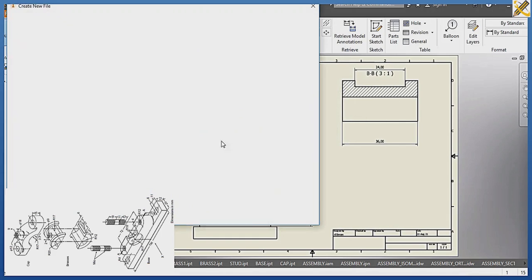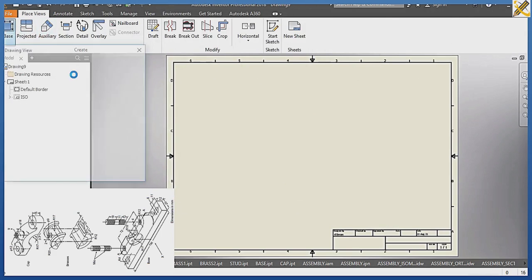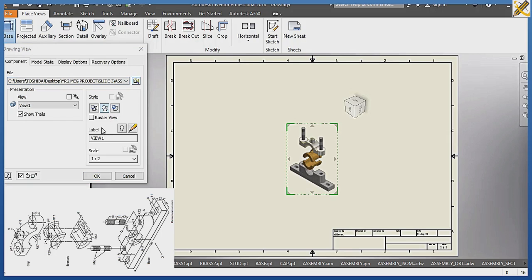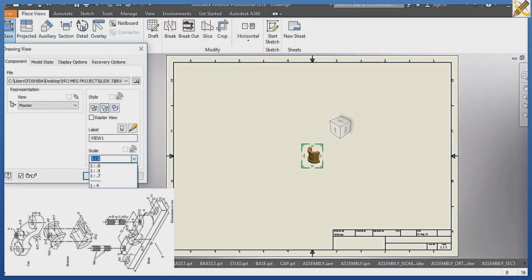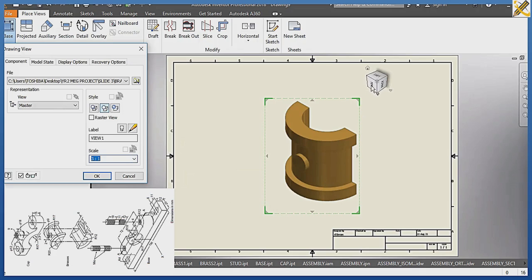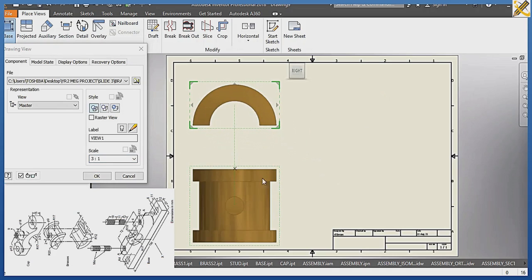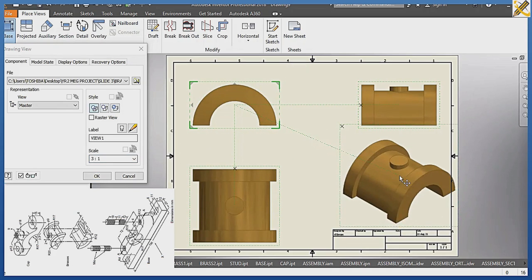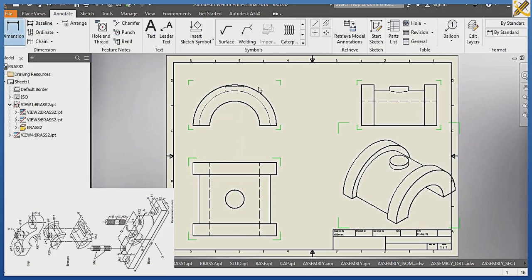Okay, so I'm creating a new create. That's going to be for brass 2. Brass 2 open, scale, I'm using 3:1. Yeah, my front view, my plan, end view, isometric view. This comes up a little. Okay, my annotate dimension, enter.